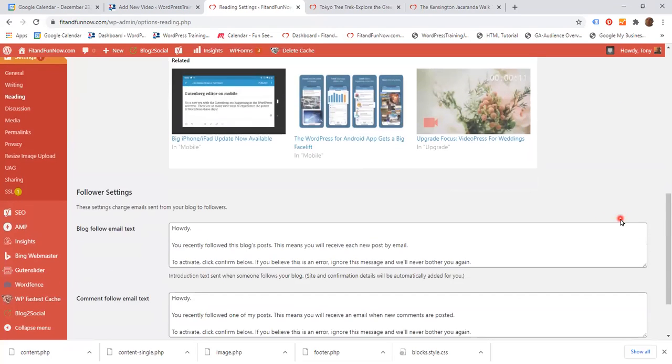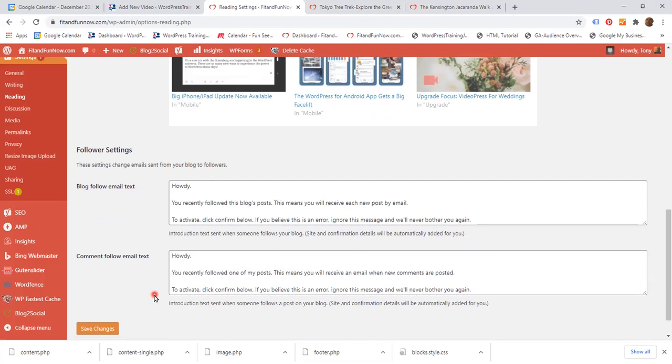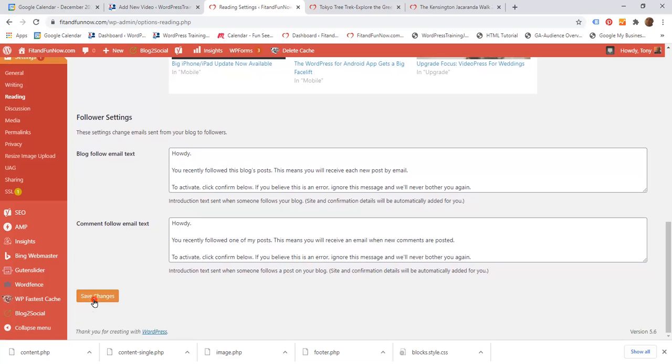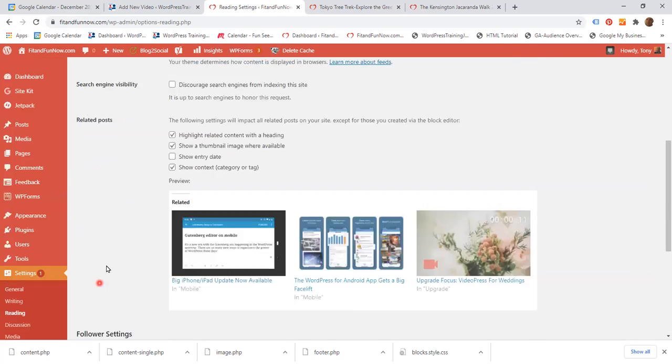Okay, let's continue. Follower settings, blog, follow, email, text. Howdy, you recently followed this blog's post. This means you will receive each new post by email. And comment, follow, email, text. Howdy, you recently followed one of my posts. This means you will receive and so on. So you leave as is and you click on save changes. Okay. Great. Again, remember what I said.